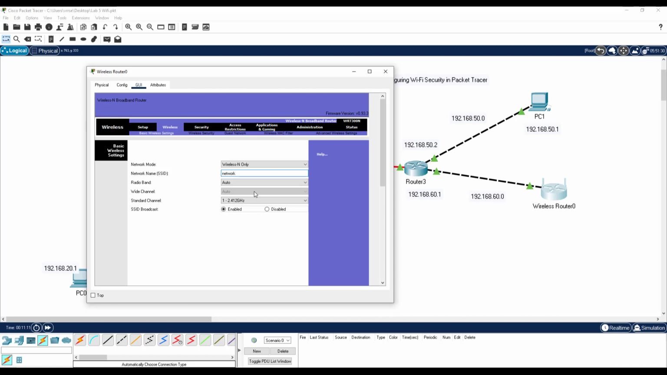I'm creating a network name, let it be network 2021. This is the name of my router. Then the next one is radio band. This radio band we are fixing as auto.